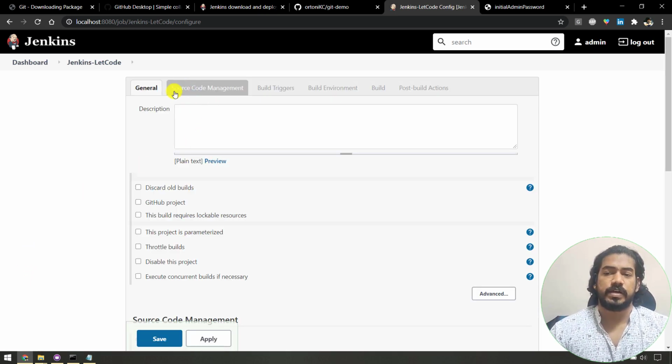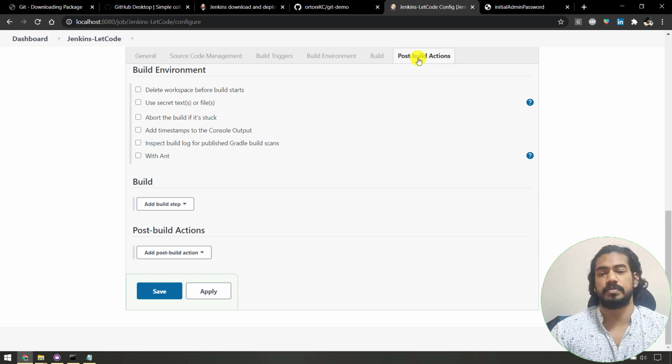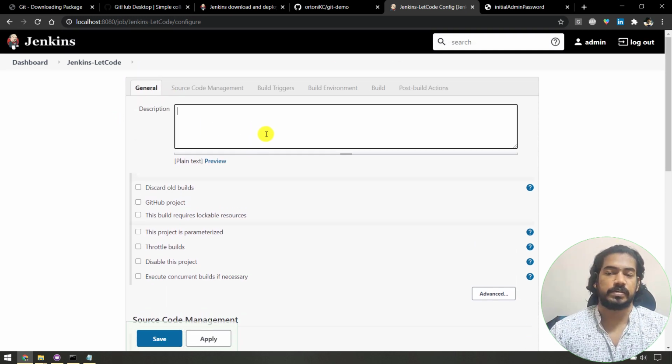Okay, so here we have 6 tabs basically. So we have source code management, the build trigger, build environment, build, and the post build action. Okay, so let's see one by one. So first general tab, we can give some description. It's optional, so skip it.